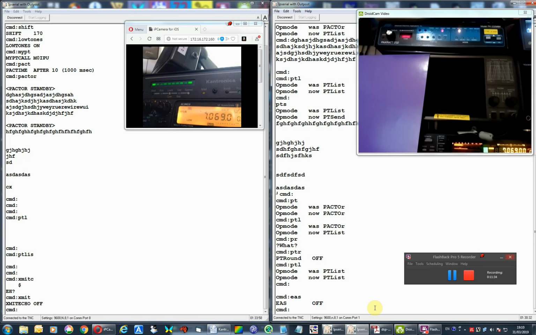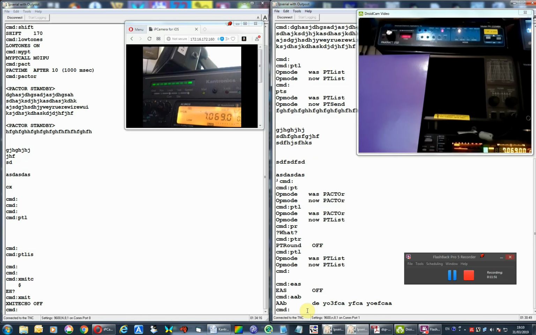So that's what else? The ID of the stations. You can send an ID, and also you can request an ID from the other station. In PK232 we have AAB, which is set for AMTOR. You see the selcalls there. You don't need those in Pactor, but I'm just going to leave it like that for now.